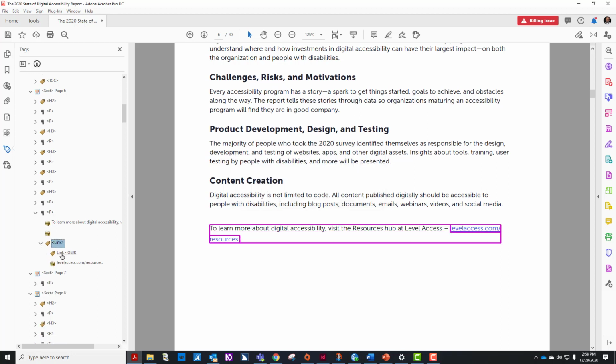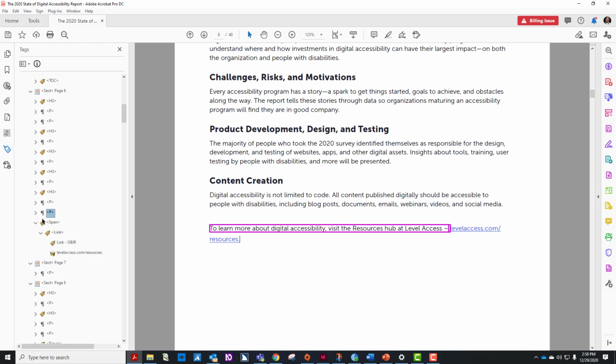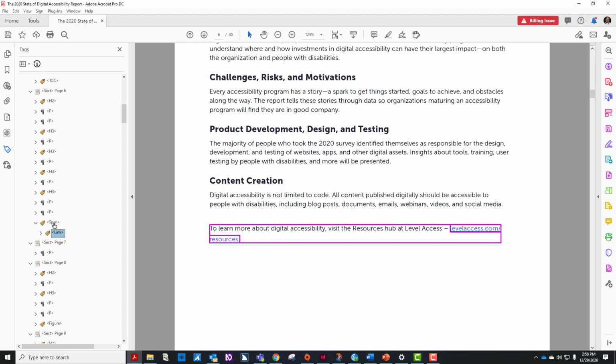So what it did is it created the link OBJR within this paragraph, right? So what we need is a span. New tag, span. There's our span. We're going to put our link in the span, right? So now we have our link, and there. So now we have our regular paragraph, we have our span, and then we have our link OBJR, and we're good to go, right? So that takes care of all of it.